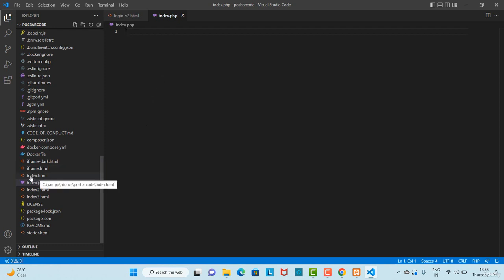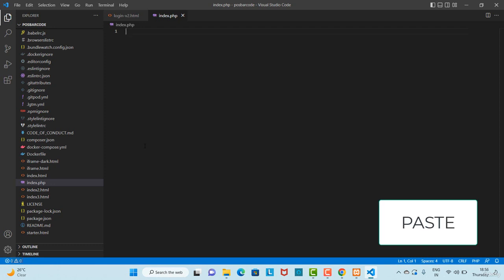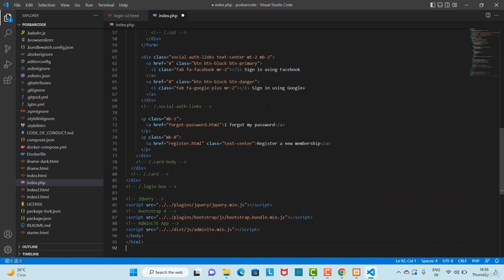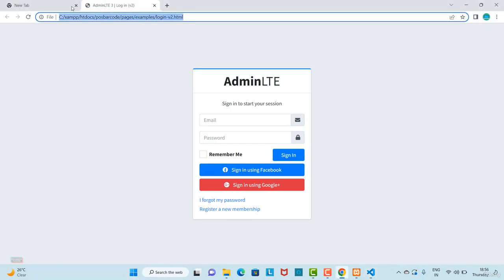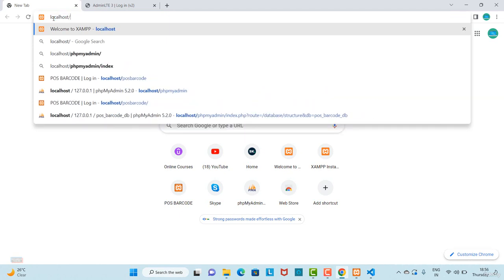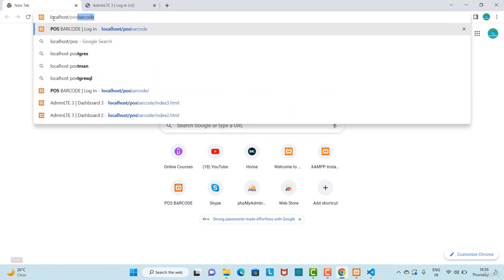The extension of the original file is .html, and our file extension is .php. This is the master file of our project, and we will paste all the source code of the login into this index.php file. Ctrl+V to paste. Now let's save by pressing Ctrl+S, and open our file in our browser. In a new tab, type localhost/ then our project name, POS barcode, and press enter.